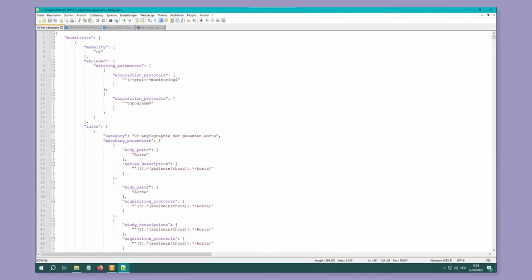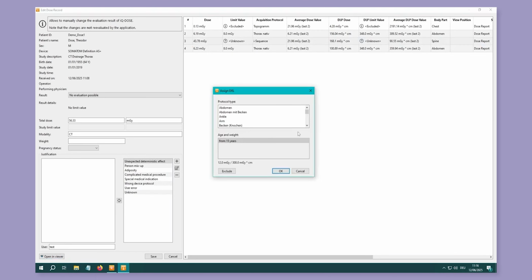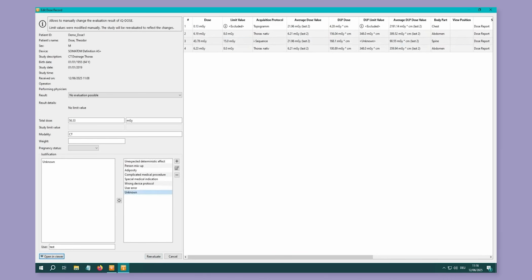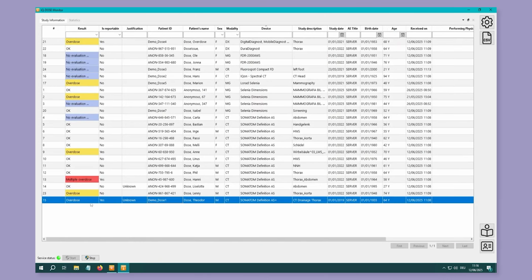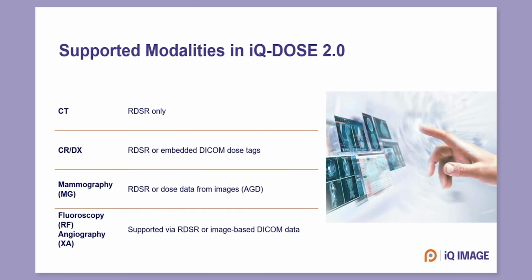iQ-DOSE uses official national diagnostic reference levels, like those from Germany's BFS or the ACR in the US. Matching is automatic, based on protocol, body region, age, and weight. But if a study doesn't match a category, you can assign one manually or fully customize your own limits via configuration. iQ-DOSE 2.0 supports all key imaging modalities via structured dose reports and, where needed, directly from image metadata.